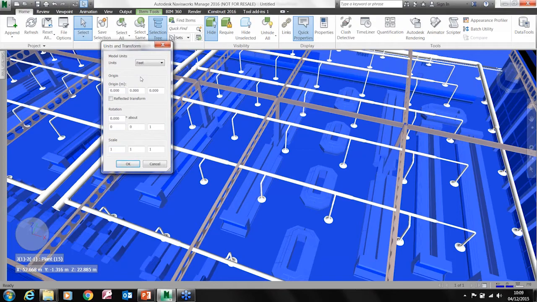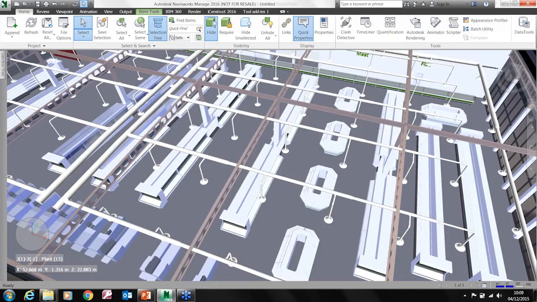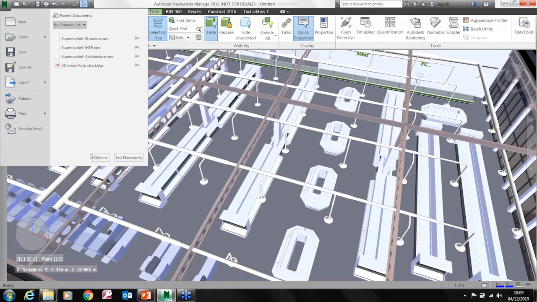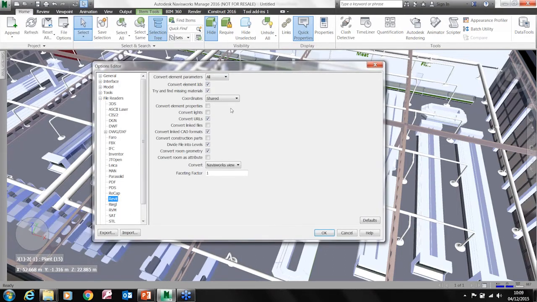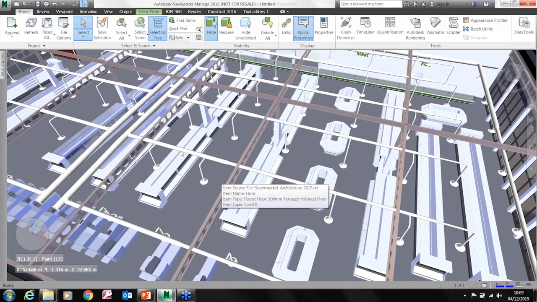When we export our NWC files from Revit, I can actually get to the settings here because it uses global settings. I've got my file readers and my Revit file. We can dictate when we export out which coordinate system we're using, whether we're using the shared or the project. That will obviously dictate how it comes across.